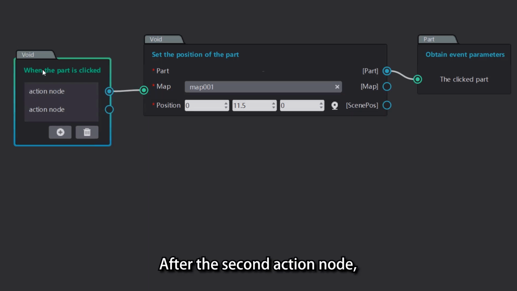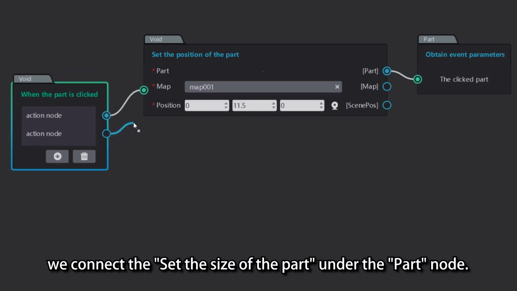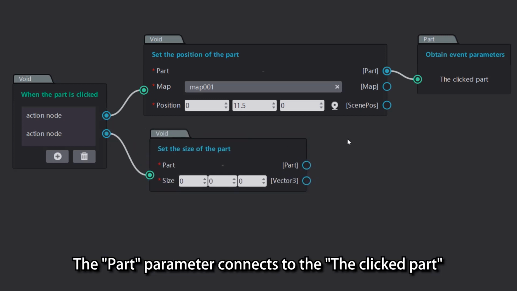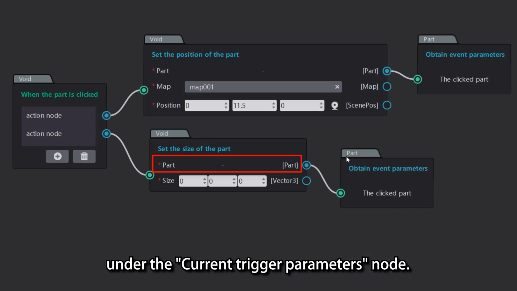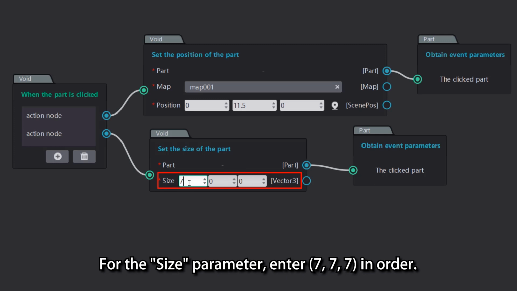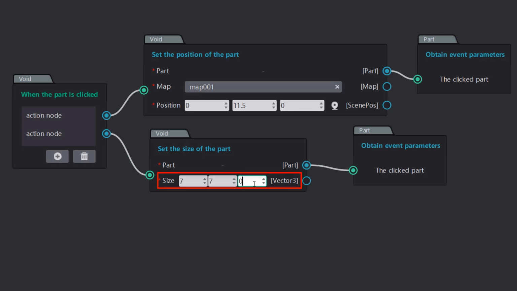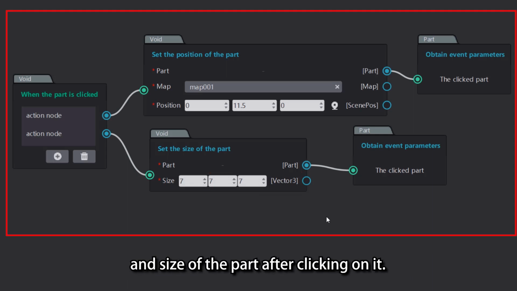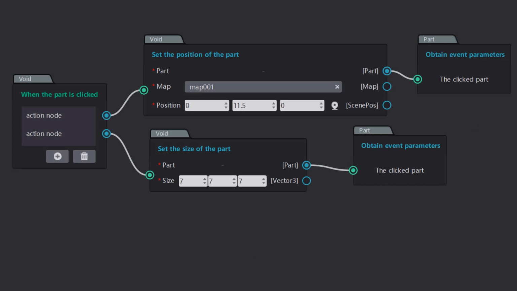After the second action node, we connect the set the size of the part under the part node. The part parameter connects to the click part under the current trigger parameters node. For the size parameter, enter 777 in order. This completes the logic of modifying the position and size of the part after clicking on it.